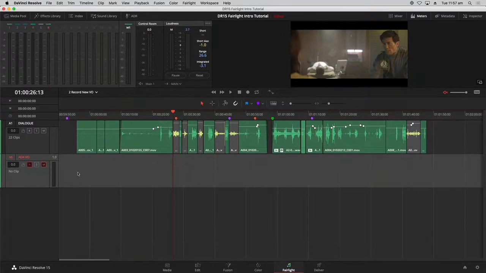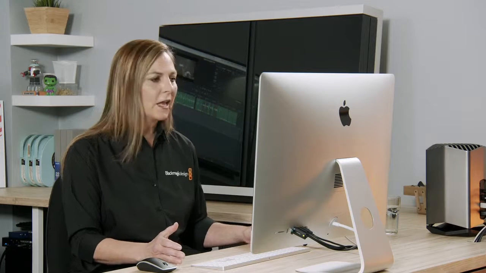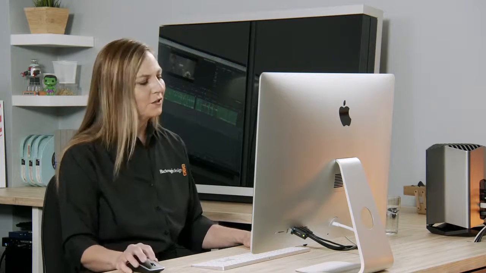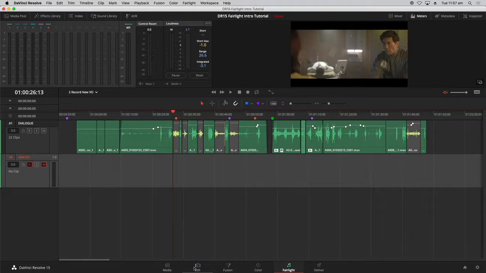One other thing I want to do, which is unique to Fairlight, is because we are part of DaVinci Resolve and there's a fully functioning editor right here on the edit page, we actually have an advantage. We can go over there and use titles as a script prompt, which is exactly what we're going to do. So let's go over to the edit page for just a minute.